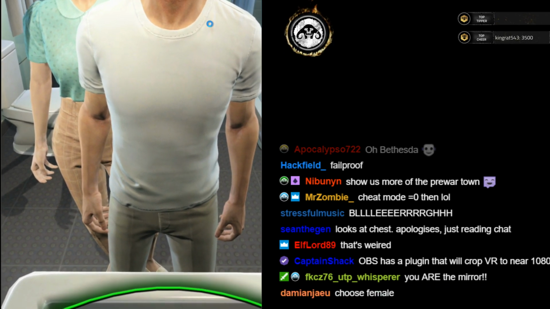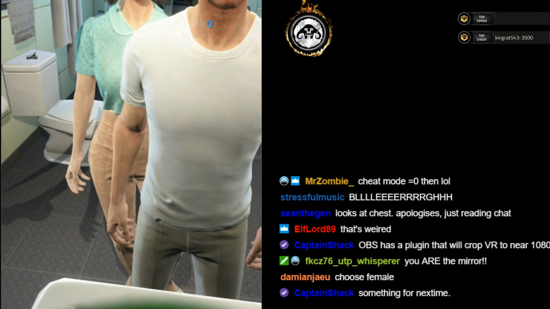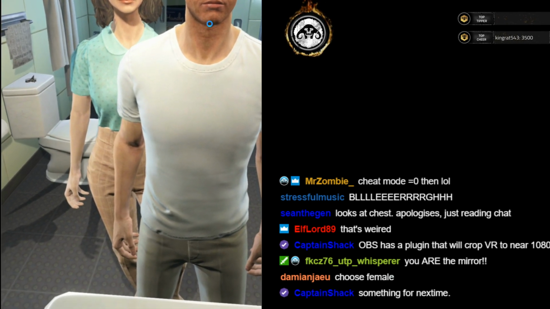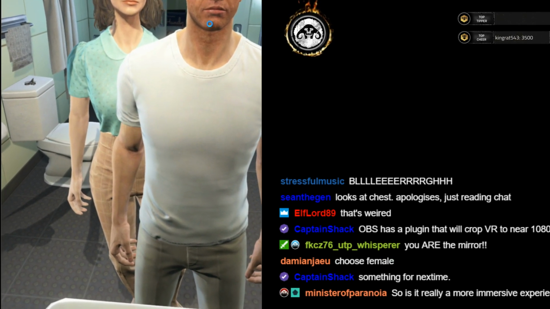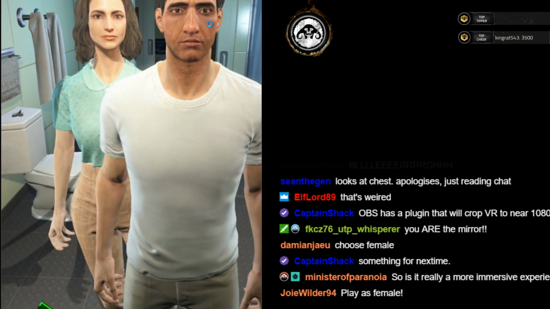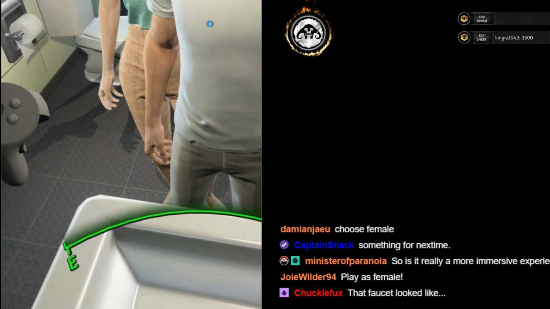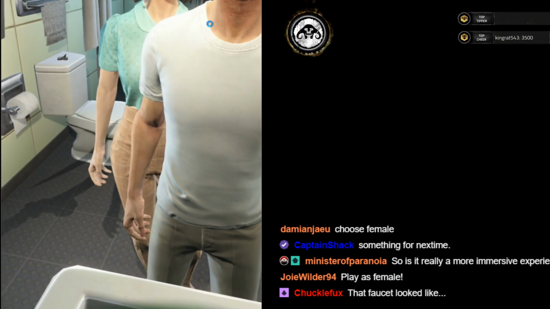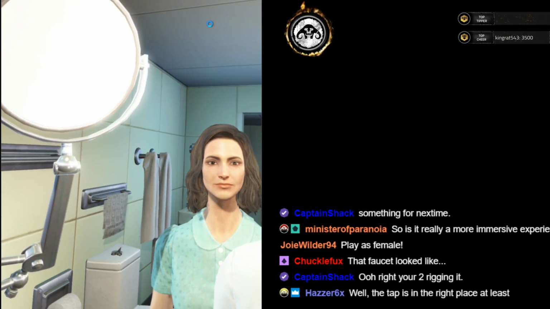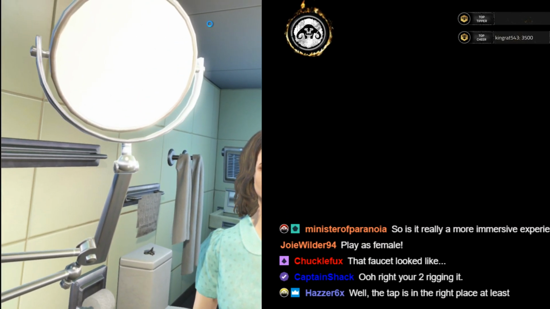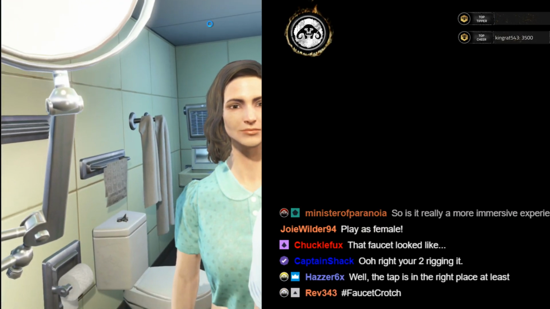OBS has a plugin that will crop VR to one eye. Yeah, unfortunately, I'm not running OBS on my game machine. I'm running OBS on a different machine, so it's a little hard to do. Right, anyway, bear with me. Taking the headset off a little. So, other options.